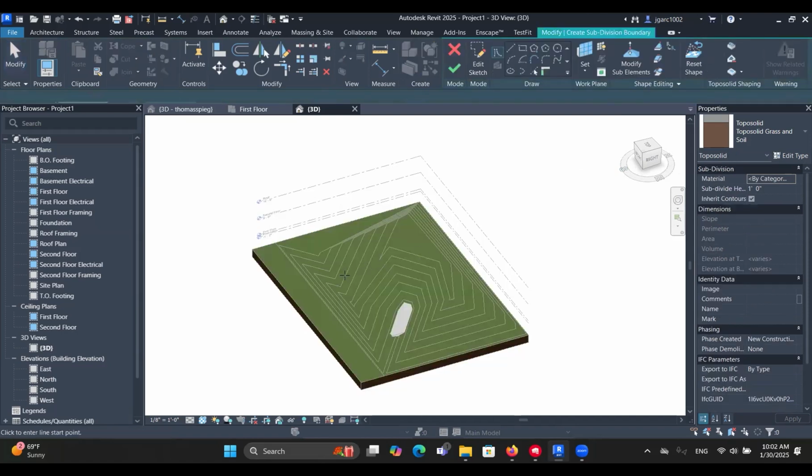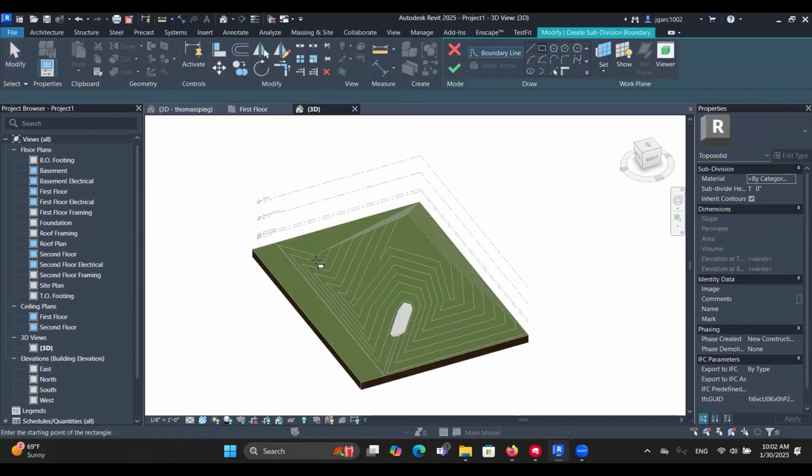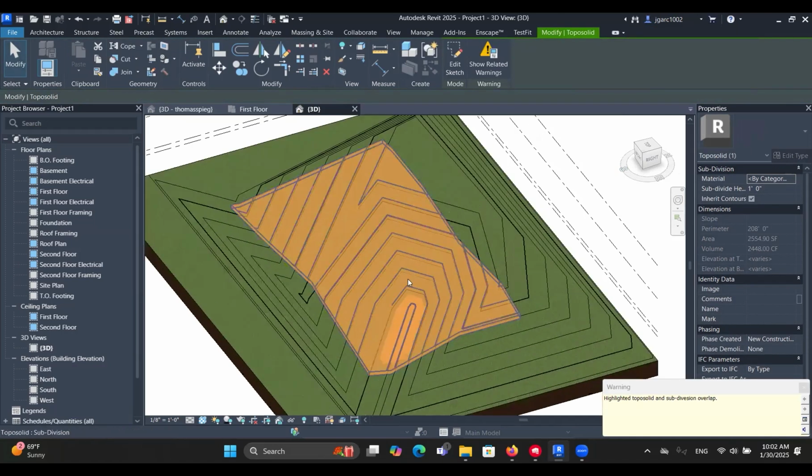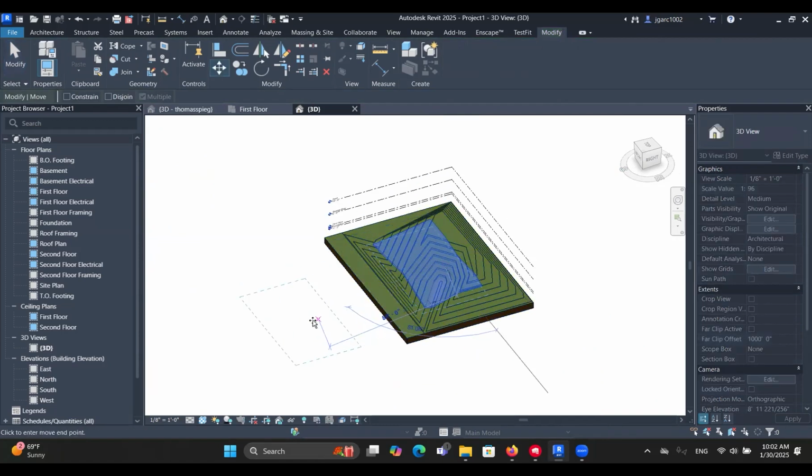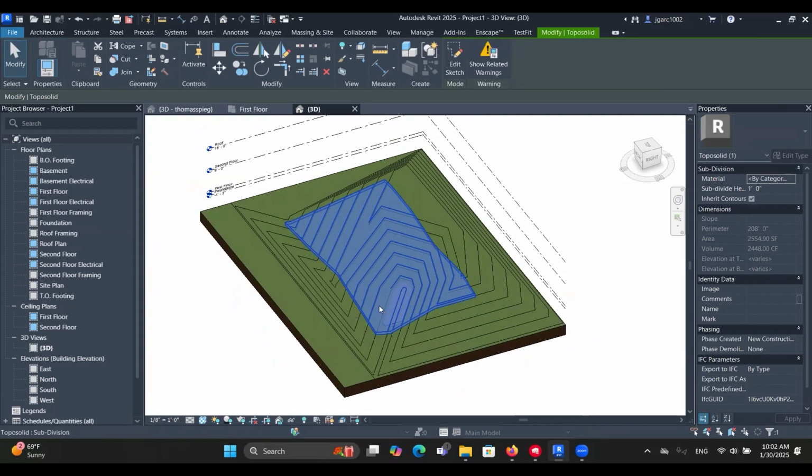So subdivide, say you want to subdivide, I don't know, this area. Click OK, and it's going to subdivide this area as a separate object. So if I were to move it and work on it in a different way, then it's going to subdivide it and then create that.